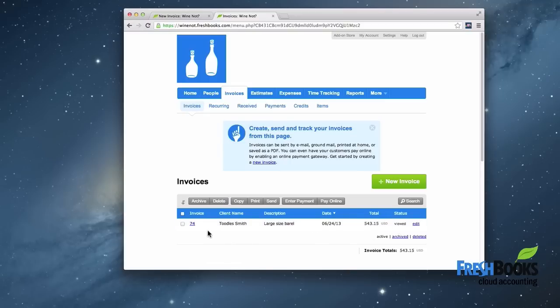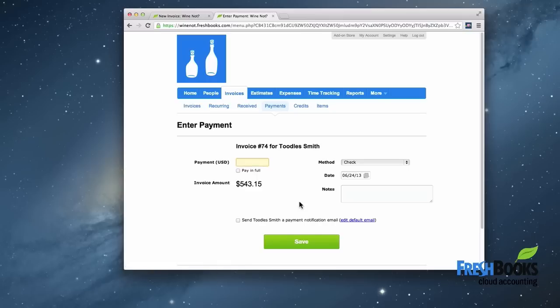Now let's say that Toodles sent us a check for this invoice instead of paying online. I want to show you how to enter a payment against an invoice once the check arrives. Simply check the box to the left of the invoice number, in this case number 74, and then click on the gray Enter Payment button above. That will move us to the payment screen where we can enter a manual payment.